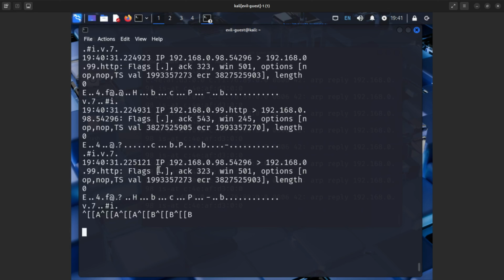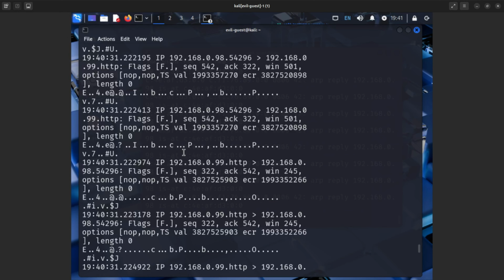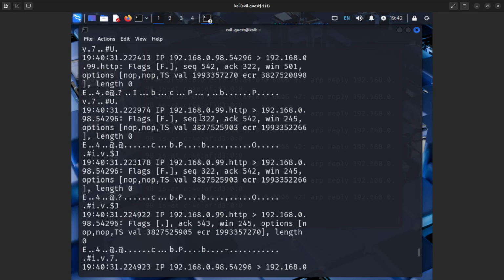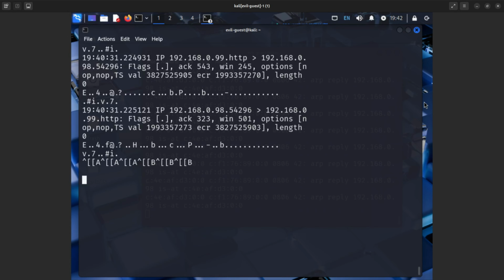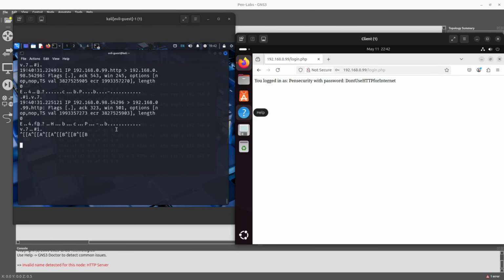You can see the flag. Yes, but it still didn't give us the result that we needed. It's supposed to intercept the message coming. Yes, this is it. Pen security. Do not use HTTP for internet. You can see. So let me run it again for a clearer understanding. Let me use something else.